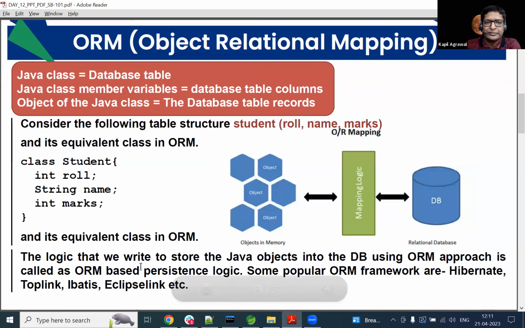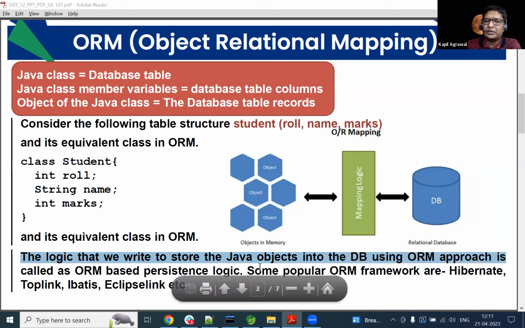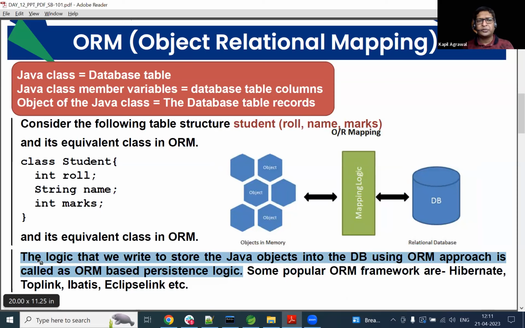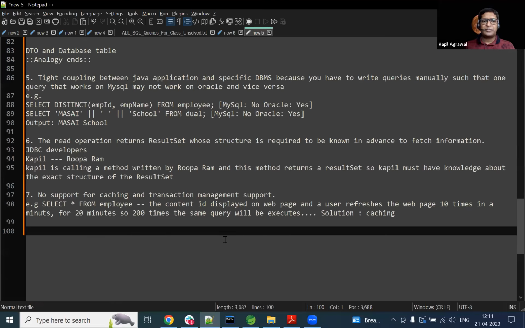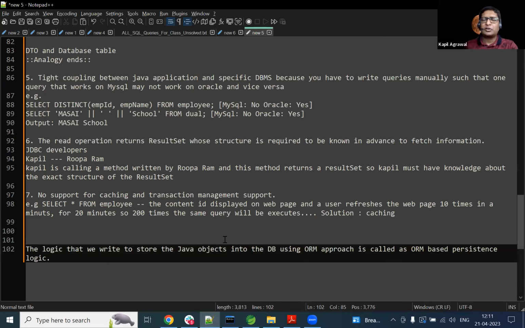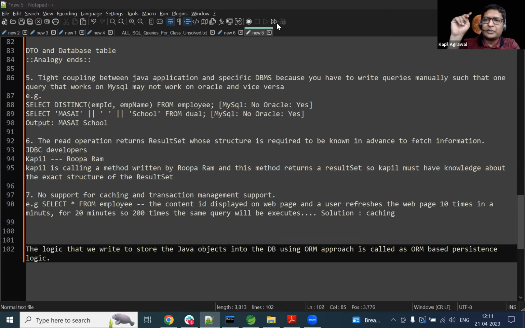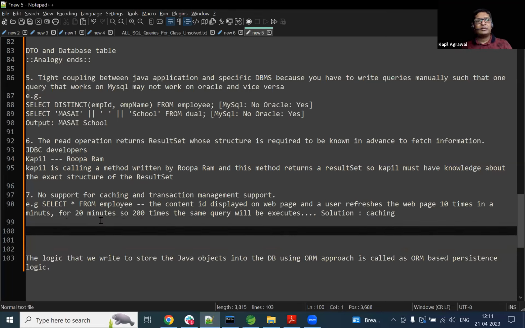So listen, see the last line. The logic that we write to store the Java object into the DB using the ORM approach is called ORM-based persistence logic. So this is a new term for you. So far, we had discussion about two different persistence logics. The very first type of persistence logic is input-output based persistence logic. The second type is Java-based persistence logic. And the third type is ORM-based persistence logic. Is that clear? Yes, it is. That's good.